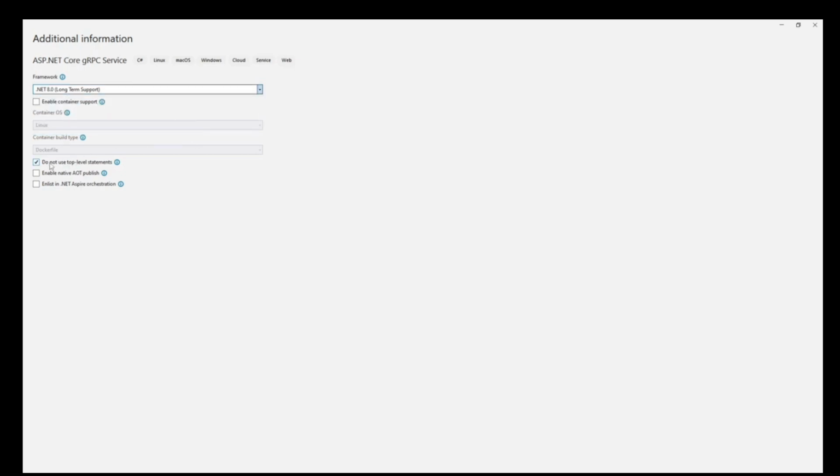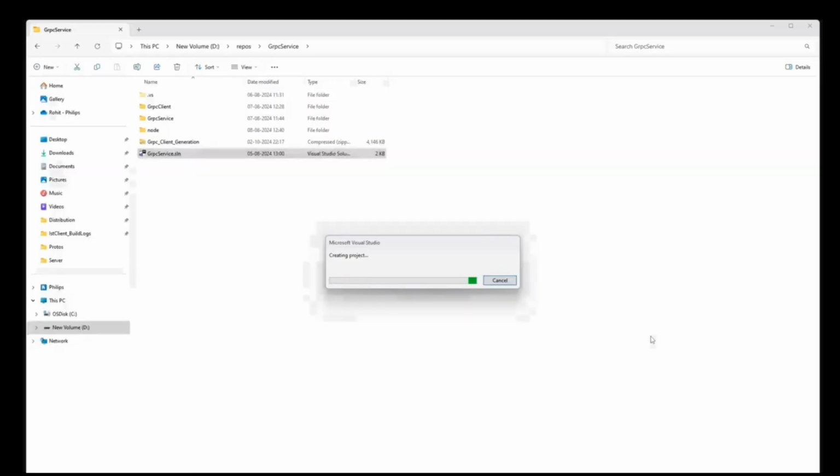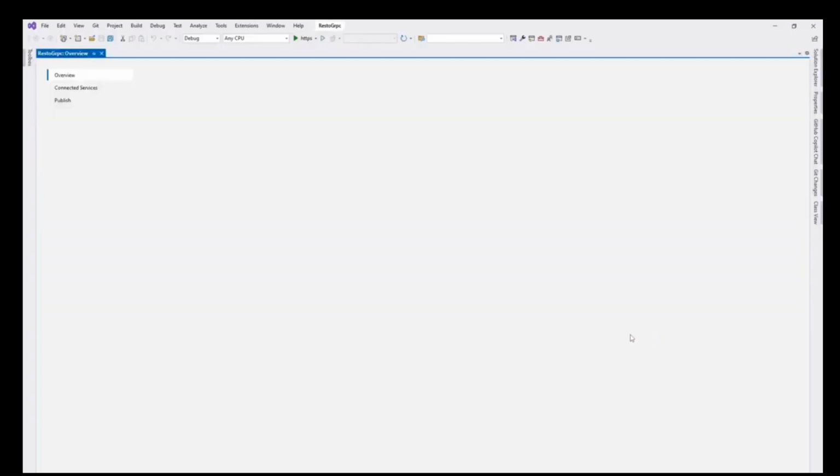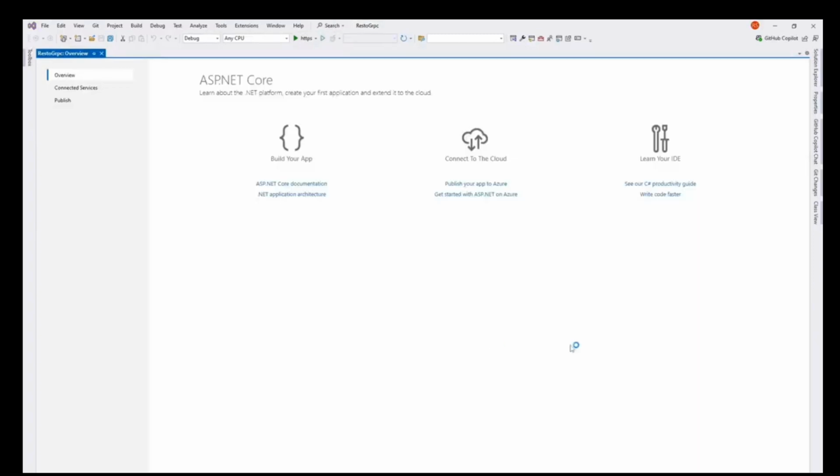And as I said, do not use top level statements. That's for me because I am comfortable with that. You can uncheck it and go with the top level statements also. Let's click on create and watch the magic happen. Most probably our project will be created. So as you can see, the project is already created.